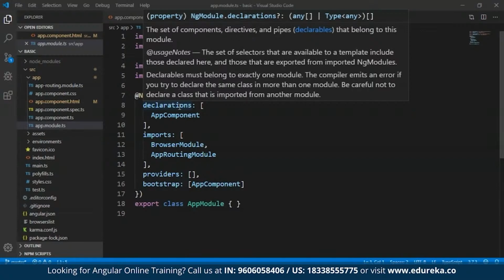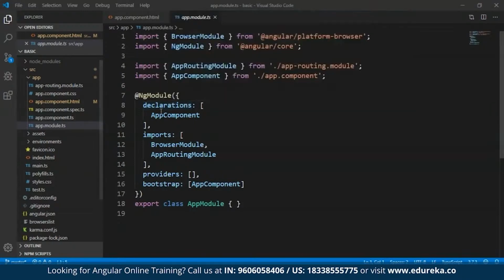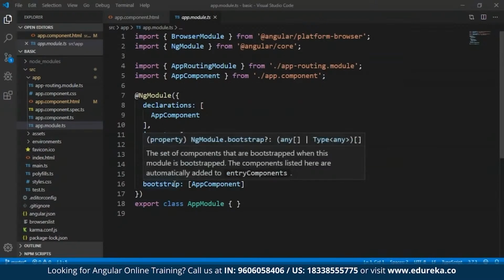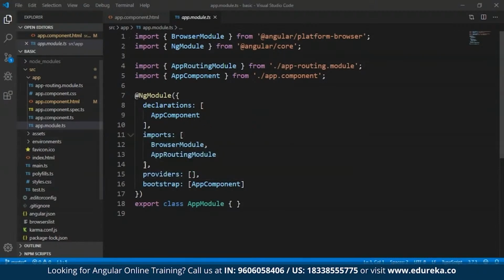The classes declared within one module are visible only to that module. But in case you want their functionality somewhere else, all you have to do is export them to other modules. Apart from declarations, imports, providers, and bootstrap, there's another array that can be present over here, which is the exports array. The exports array is a subset of the declarations array that are accessible in the component templates of other ng modules. So now let's move on towards the next building block, which are components.